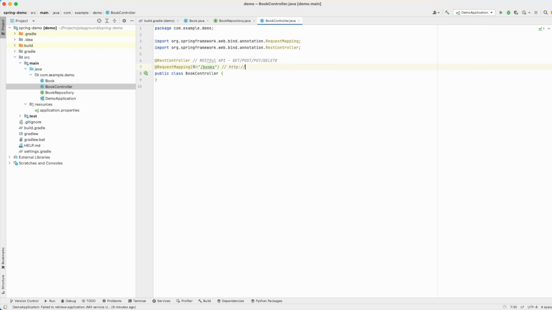Anyway, in the meantime, we added the RequestMapping annotation, which, used on the class, will specify the prefix for the endpoints of the whole controller. In this case, every method will be served under the /books prefix. Once we did this, let's work on the controller body.